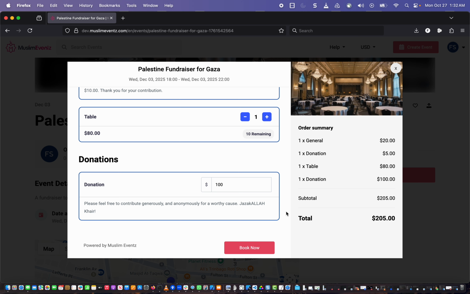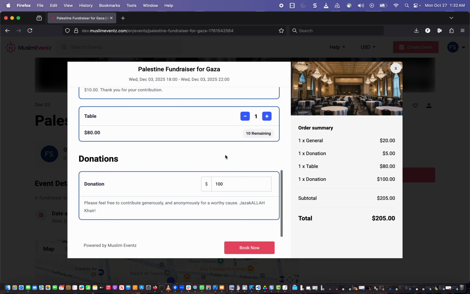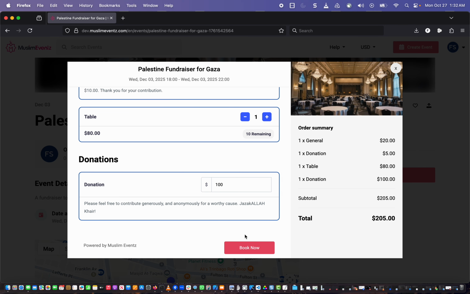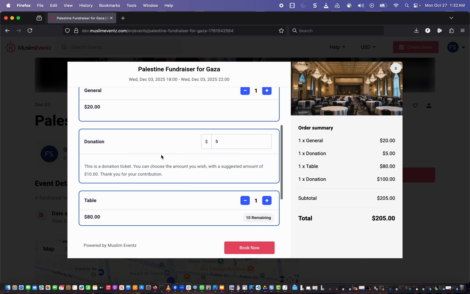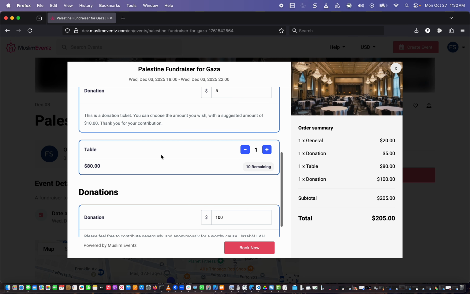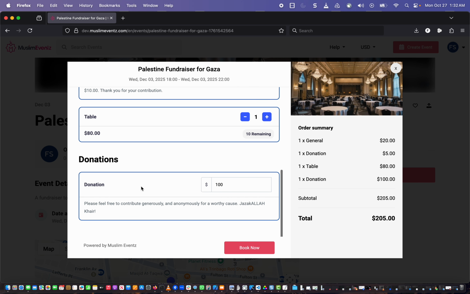So total amount here is $100 for the donation, $80 for the table, $5 as a suggested donation for a walk-in ticket, and of course the standard $20 ticket that we went ahead and purchased. Now, of course, I'm not going to go ahead and book it because obviously we're not going to actually buy it, but that is the whole process of selecting a donation ticket, choosing a table, as well as a donation option here for the event.